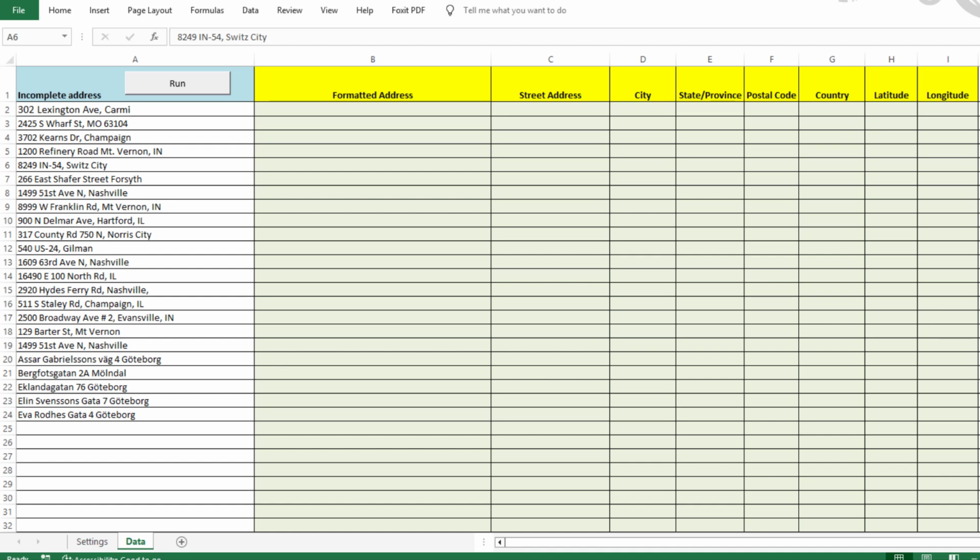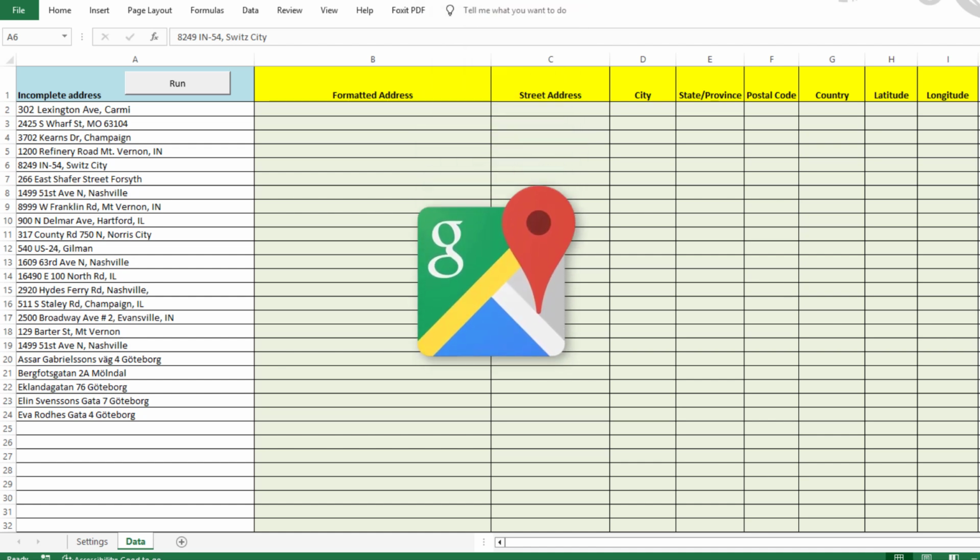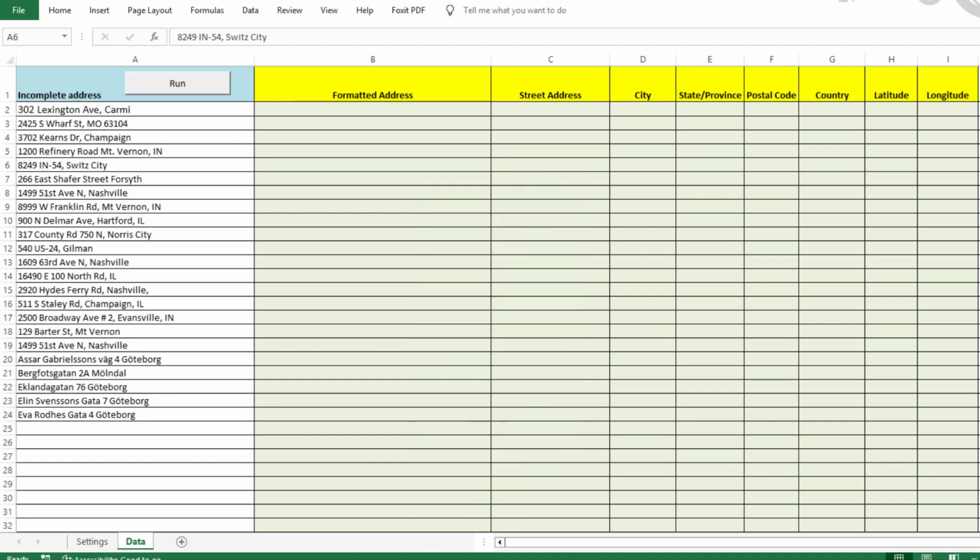This tool's integrated with the Google Maps API, so you'll need to create a Google API key for it to work. Don't worry, we have a video guide to walk you through the process. It's free to create and takes only 5 minutes. This tool seamlessly verifies addresses in bulk, whether you're processing 10 or 10,000 entries.